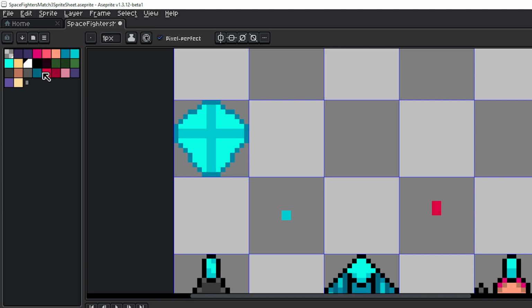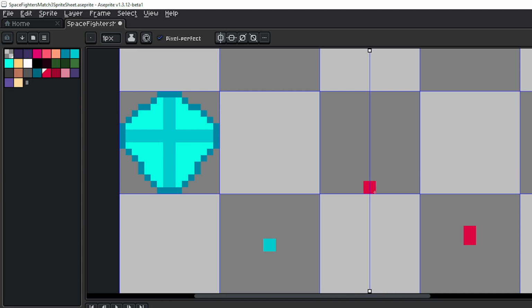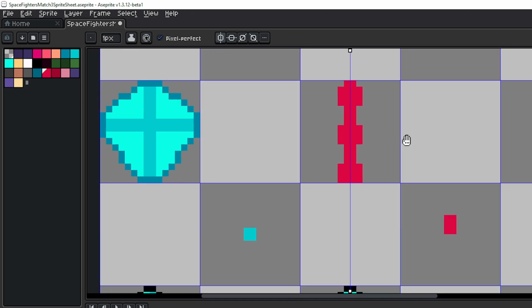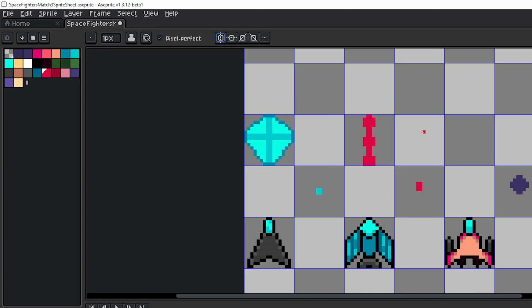Let's do a beam for red. Red's angry, man, so we'll do a beam. And what that'll do is it'll just shoot a line straight through all the enemies. So any enemy it hits gets deleted. And I think that'll work just fine like that.